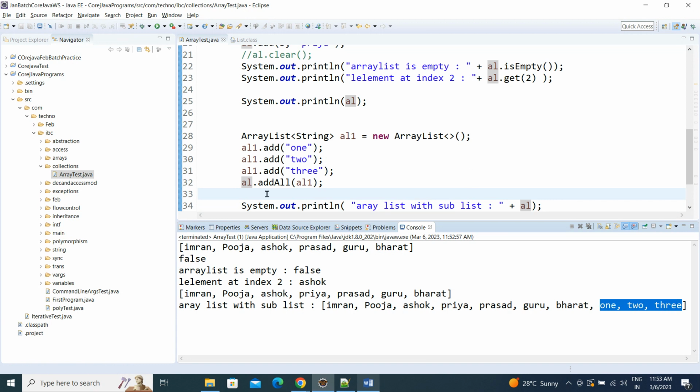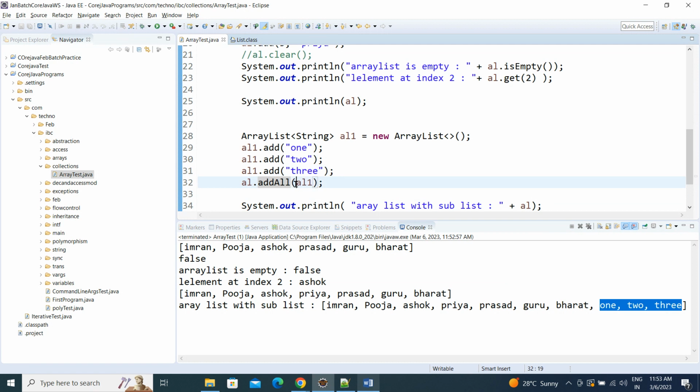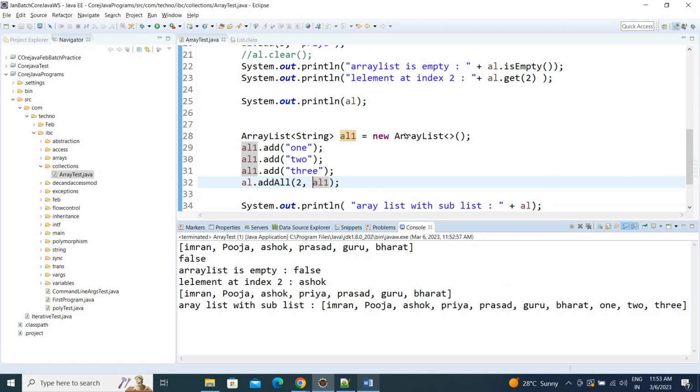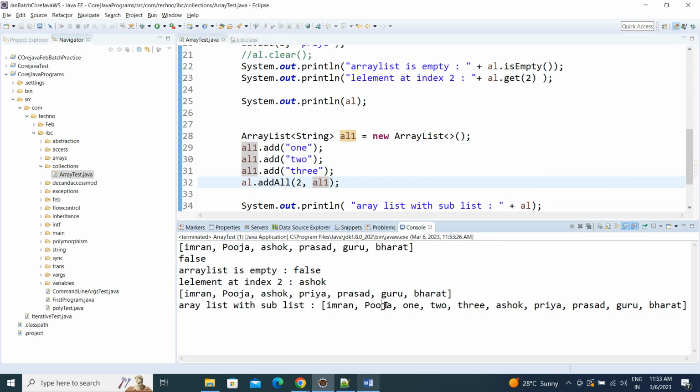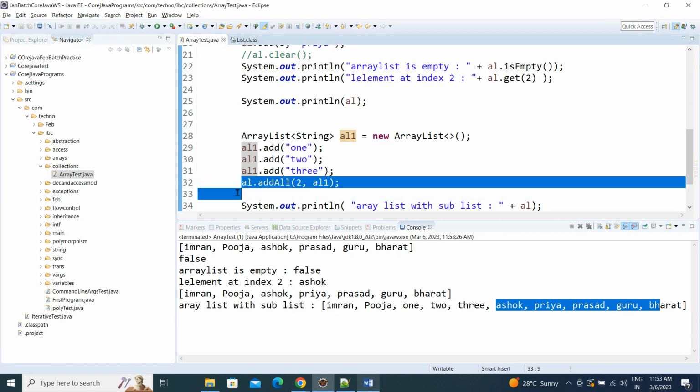Correct or not? Whatever data is in array list one, I'm adding to the first list by using the addAll method. If I want to add that at some particular index in between, then use addAll with a specific index. Now let's see. From here 1, 2, 3 started, and the rest started again from the remaining place. After adding the collection al1, the rest of the elements continue. Is it clear this one too?